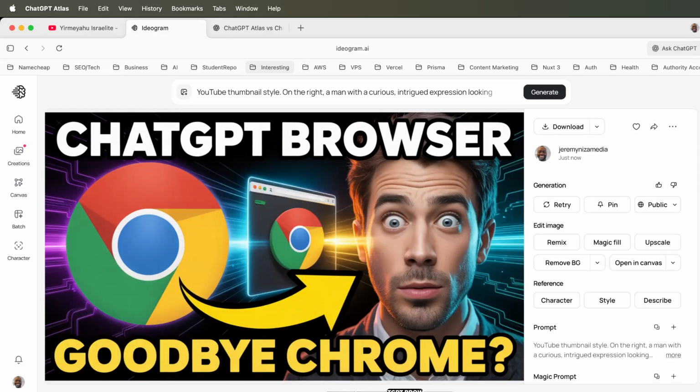All right, so I hope you enjoyed this. This is about Atlas. Atlas is a browser like Chrome. I think it's Chromium based. It works like Chromium, and it has ChatGPT inside it. It's really good, really nice. I think it can help us do a whole lot more work.